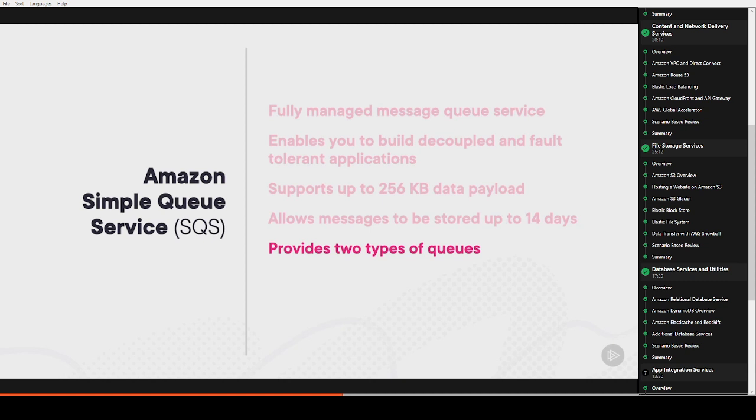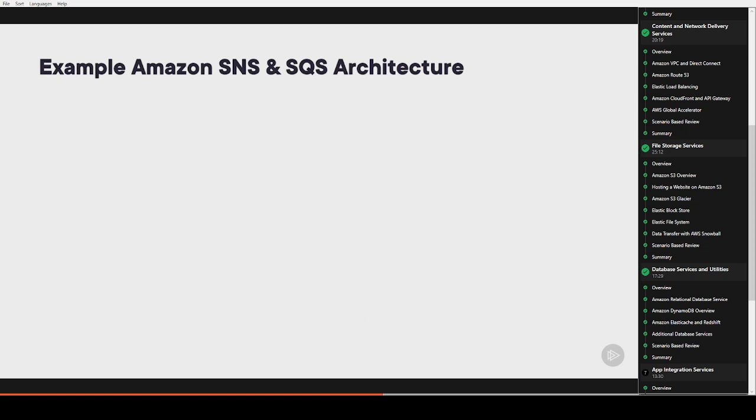Now there are two different types of queues that are included with SQS. A standard queue does not guarantee the order of the items that you're going to be pulling off of the queue. But if you use a first in, first out queue, it will guarantee that you're actually processing those messages in order. Now let's begin to see what happens when you put together SNS and SQS into an architecture.